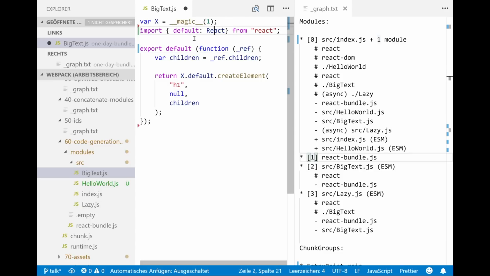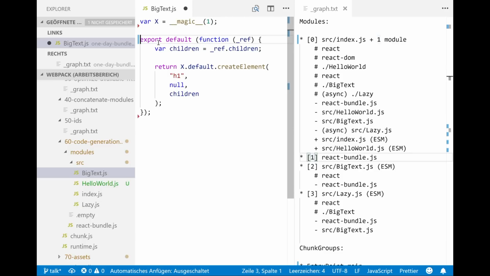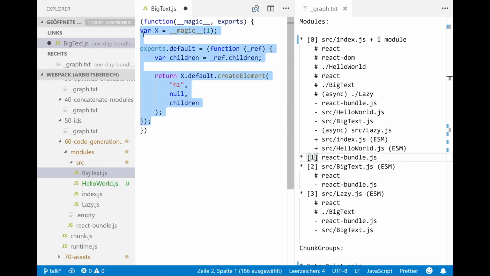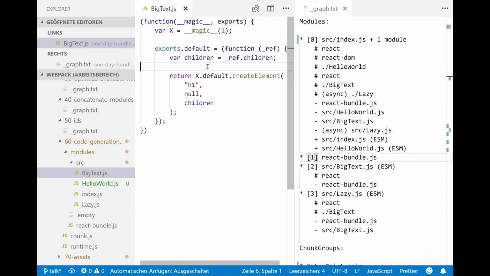Can delete this one, and we just use an object to store this one. Okay, because the magic function and exports aren't available in the browser, we need to wrap this module into a function and pass this magic function and this exports object into the module. Like this. Maybe you've seen this before.